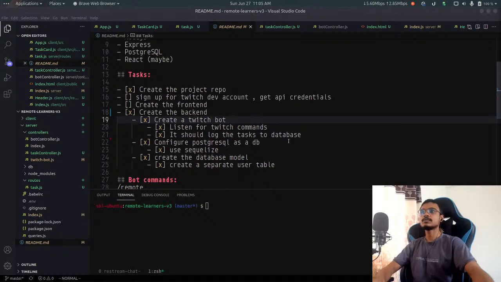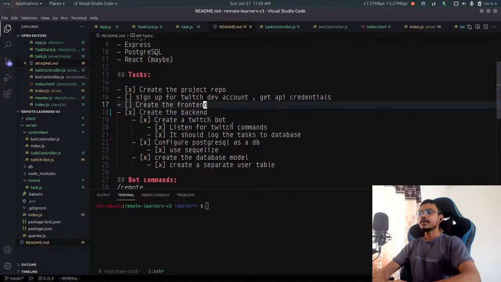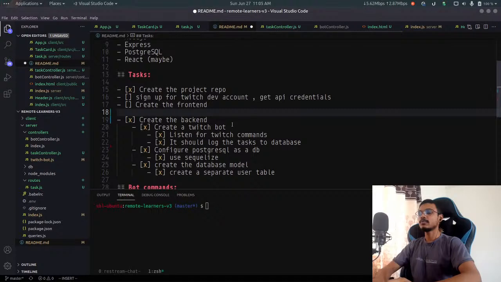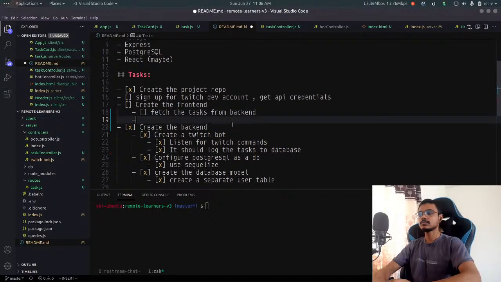Alright, so let's write down the tasks that we need to do today. First one will be create the front end part. And in the front end the task will be basically fetch the tasks from backend, display tasks in card.